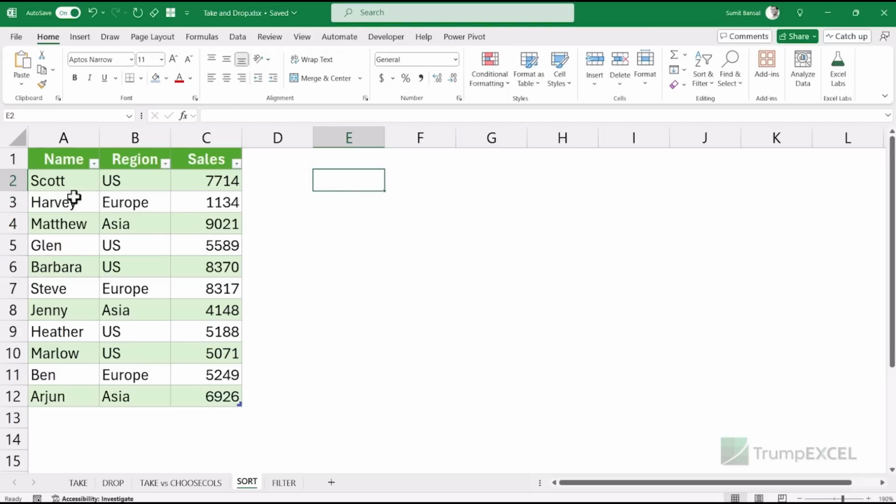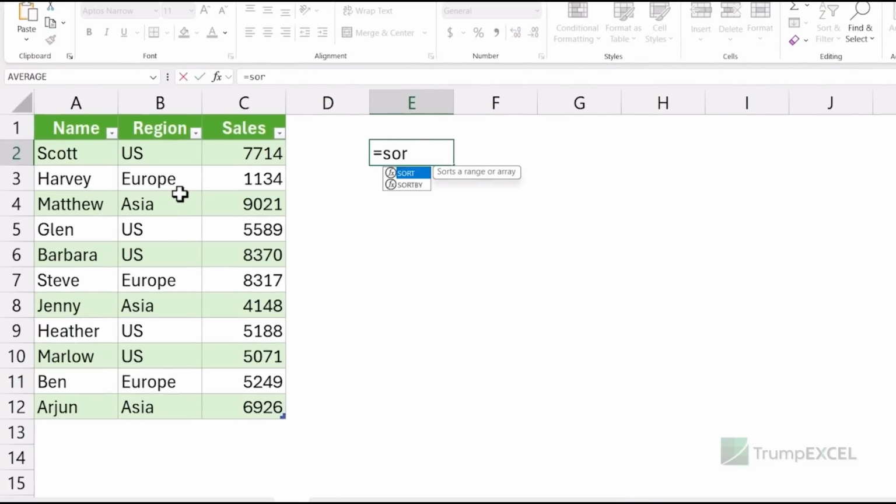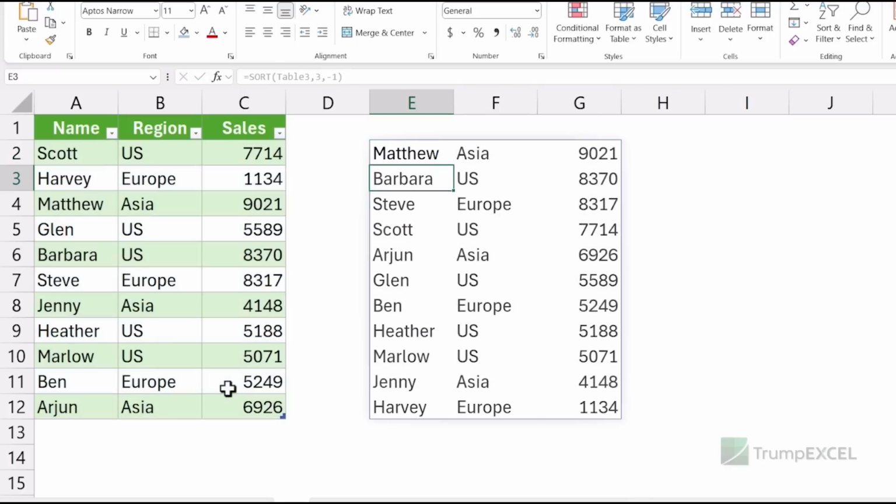Now let's say I want to get the names and the sales values. I do not want to get the region value. So as I showed, you can do that using the take function along with the CHOOSECOLS function. So again, I'll first sort this data set based on the third column in a descending order. So now it gives me this.